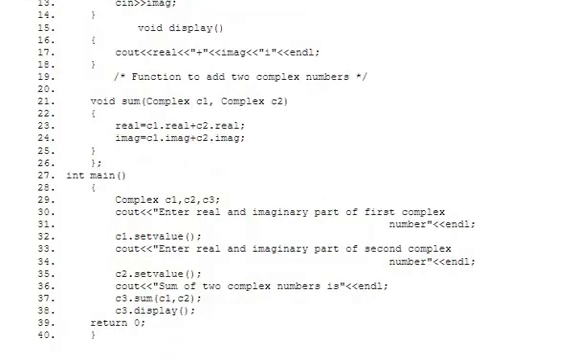Look at the things in line number 29. We have three objects, complex C1, C2, C3. And C1.setvalue, line number 32, and line number 35 is C2.setvalue. Look at line number 37, C3.sum within brackets C1 comma C2. So we are adding the data of C1 and C2 and we are storing in C3. Just try to observe the things clearly.